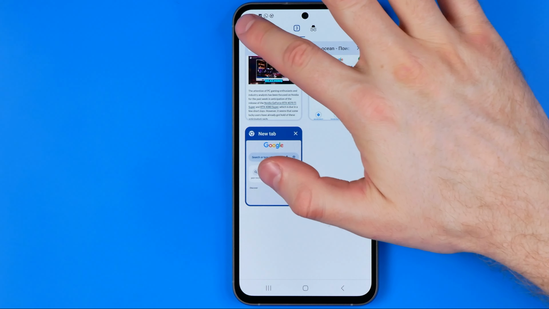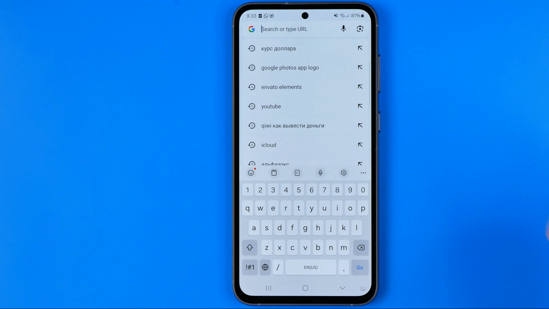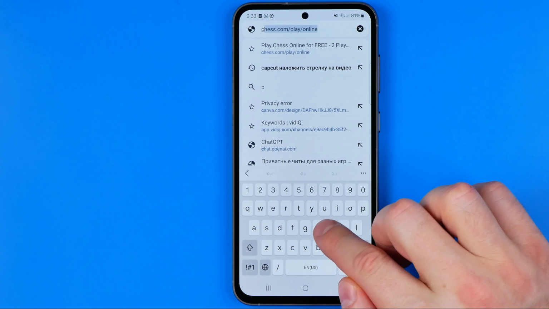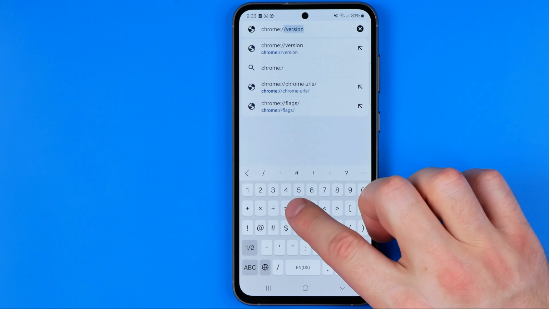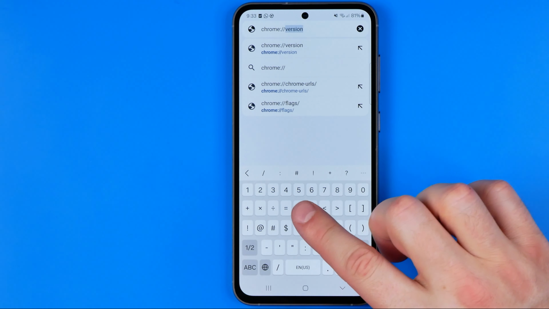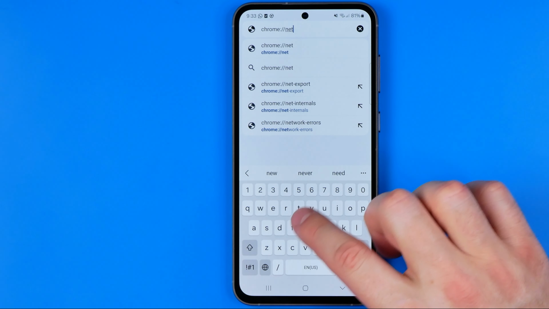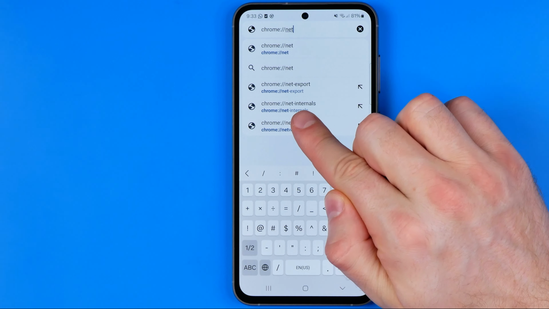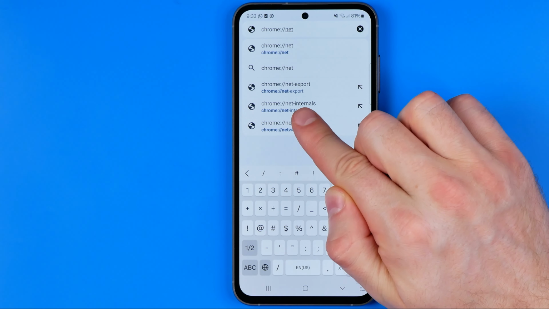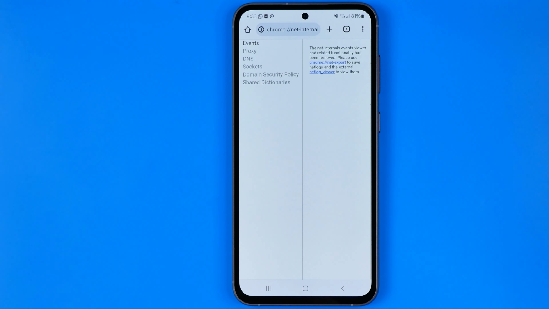Then open up new tab and then at the address bar enter chrome, then colon, slash, after that enter net, and it will show you the option we are looking for. It is called net-internals. We need to tap on it.